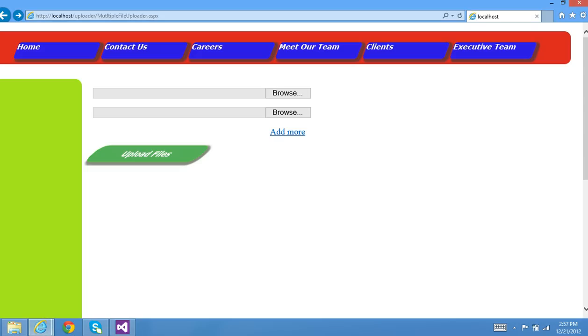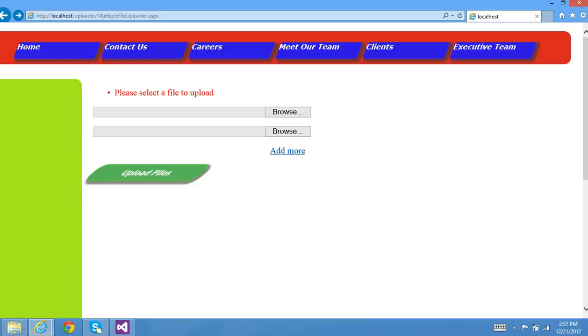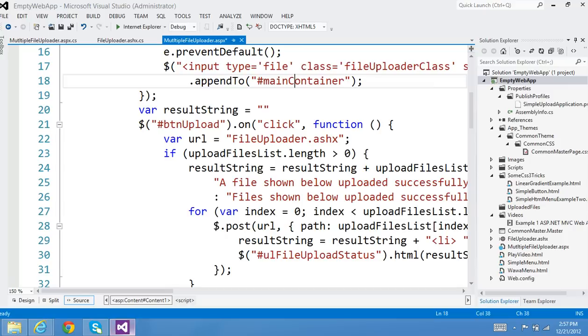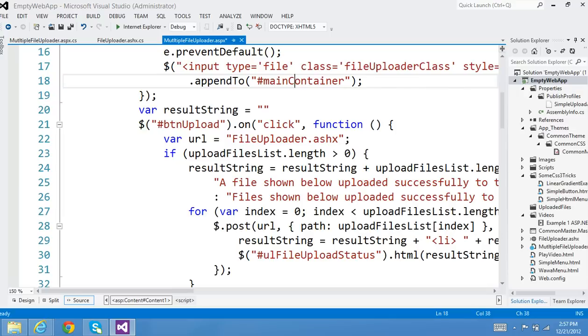Then finally, I have a validation. For example, you choose a file to upload, and you can choose data. Then when I click upload files, this works. Like I said, I'm using an ASP.NET generic handler, and this is the URL where I'll be posting my file.